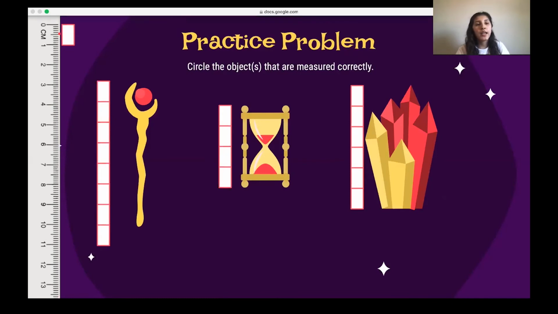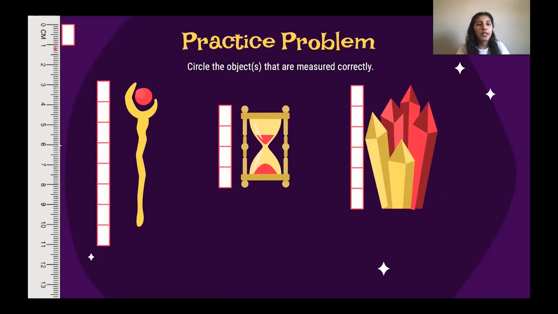Okay, and this is right here. We can see that these little rectangles are each 1 centimeter long. Okay, so go ahead, look at them, pause it so you can have more time, and then hit unpause when you're ready to continue. Okay, now that you've had enough time, let's go ahead and check your work.